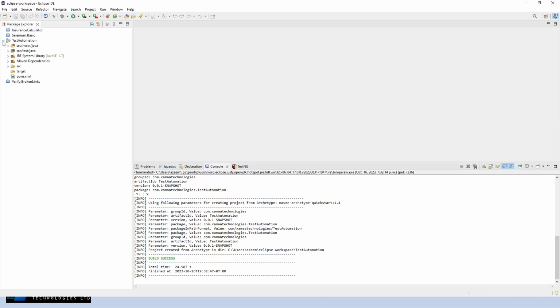If I now click on it and try to understand its folder structure, it has created src/main/java and src/test/java. Then libraries; if you see, the library is 1.7, we might need to change it. And then Maven dependencies, where two of them are there, and then pom.xml. So that is the default project structure.